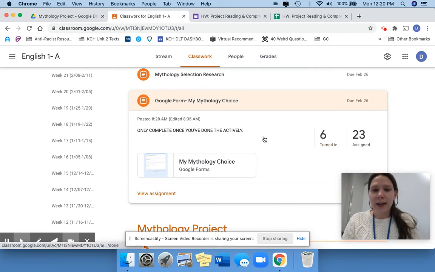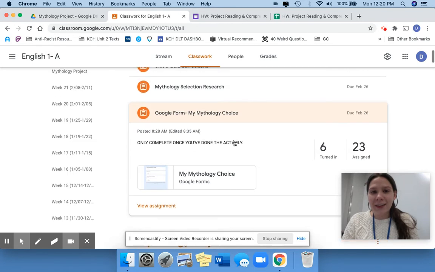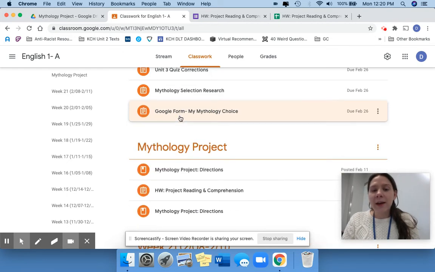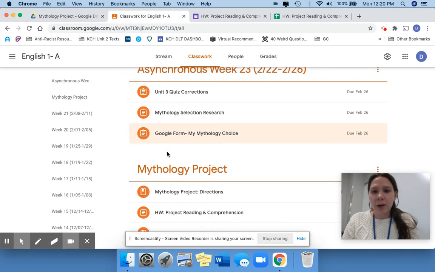Look, 6 people have already done it. But only complete it once you've done the activity, right? This mythology selection research is an activity. So you can only do this once you've done this. I would say the best bet is just to complete everything in order. I've tried to organize it that way. Notice how the due date is February 26th. All right, so that is kind of the review for this week, where everything is, where you can find instructions. And then once again, if you need any help from me, you can always email and text me. If you need more help, like a longer amount of time, then come to office hours.